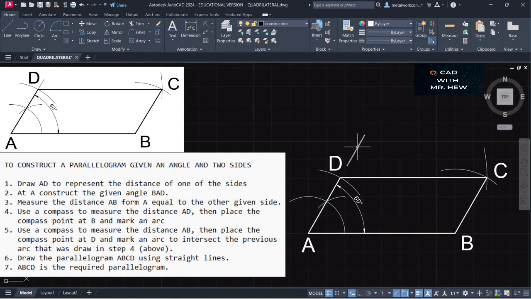I want to maintain this construction line, so I'm going to extend it. I'm going to use the extend command, and I'm going to extend this to indicate. Right, that's a construction, so I'm maintaining my construction lines.